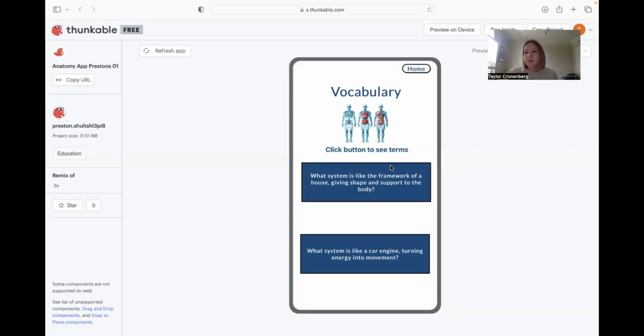Each of the flashcards is framed in a question format. So for example, this one says, "What system is like the framework of a house, giving shape and support to the body?" And these question formats require the students to think about a real world analogy. So it's really prepping them to understand the function of these human body systems before they progress into more complex scenario-based questions. But once students have had the opportunity to think about it, they'll then click the button to reveal the corresponding human body system.